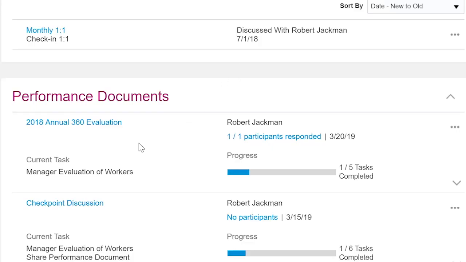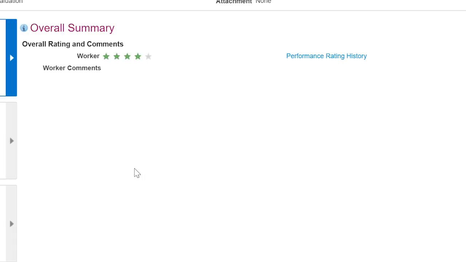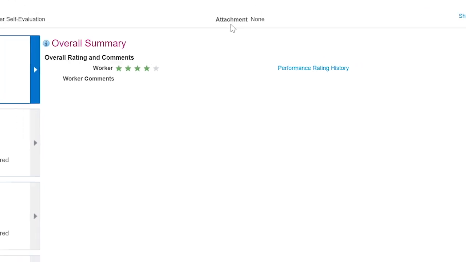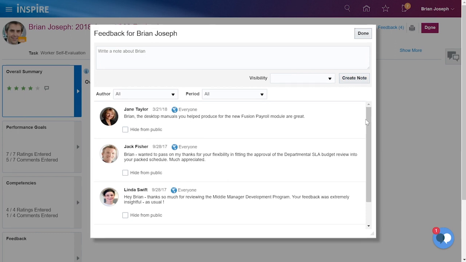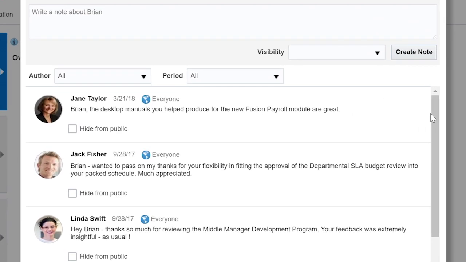So let's go ahead and take a look at Brian's view of this particular template. I select the 2018 Annual Review. I see a section for Overall Summary. At the top, I also see feedback. Feedback is where employees, perhaps those that I've worked with on another project, these aren't even my 360 feedback. These are people that have just put what would be the equivalent of an electronic sticky note on my file.